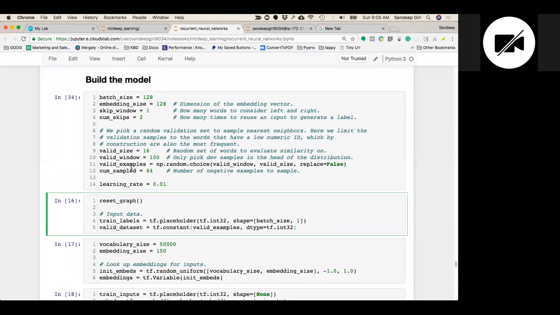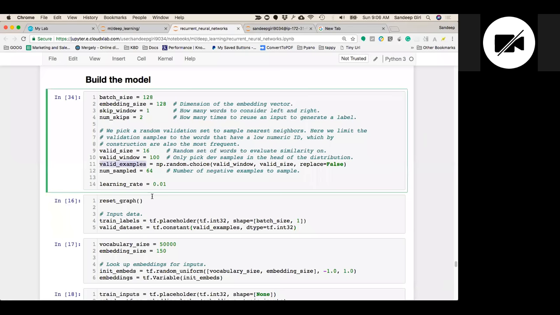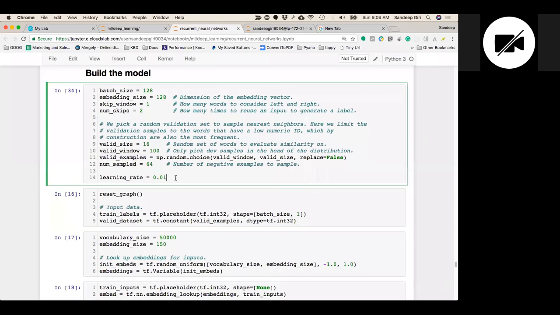So here we are specifying how many random words we want to pick, because if you remember, instead of checking against every other word, we are just picking random words and checking against those whether the embedding that we have chosen is giving us the closer result or not. For the distractors or the noise, our embedding should give us a wrong answer, while for the correct one, our embedding should give the right answer. That's why we need the random distractors or noise.